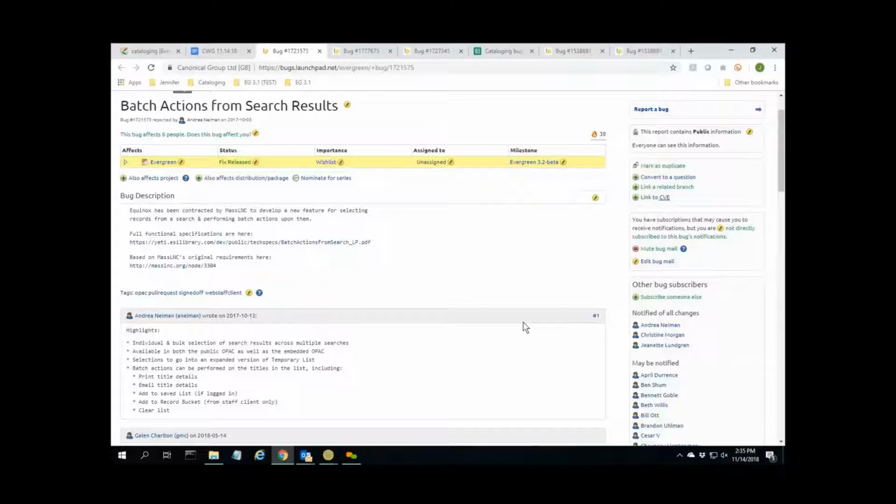The idea is the same, where it's a temporary container for titles, and then you can look at the basket and you can email the titles to yourself. You can print them out. If you're in the embedded staff client, you can also add them to either a new or existing staff bucket. Although there was a bug with that I uncovered the other day that I just filed: there are two different basket actions menus, and add to bucket is available in one, but not the other.